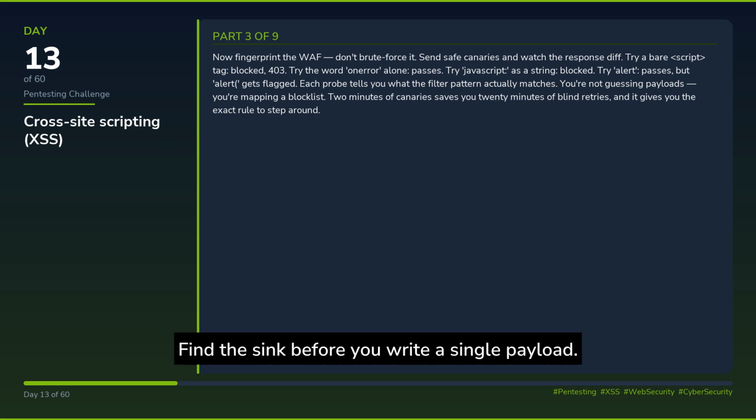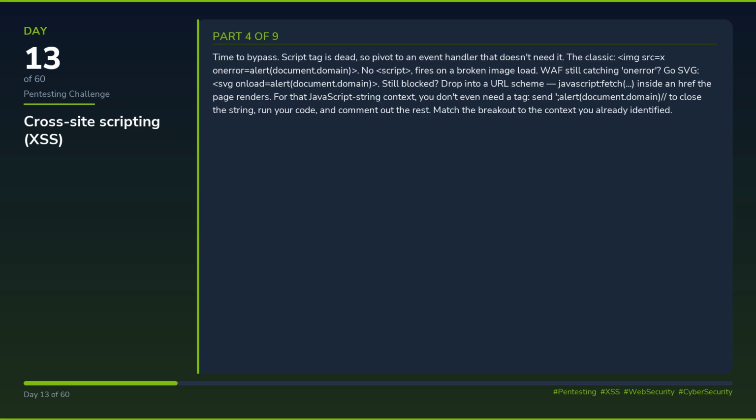Each probe tells you what the filter pattern actually matches. You're not guessing payloads, you're mapping a block list. Two minutes of canaries saves you 20 minutes of blind retries, and it gives you the exact rule to step around. Time to bypass. Script tag is dead, so pivot to an event handler that doesn't need it.